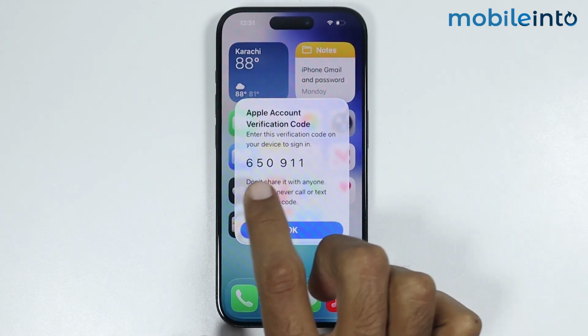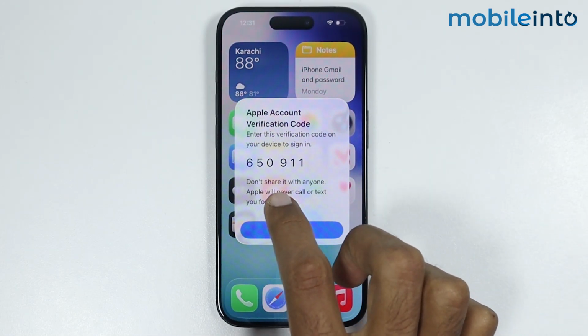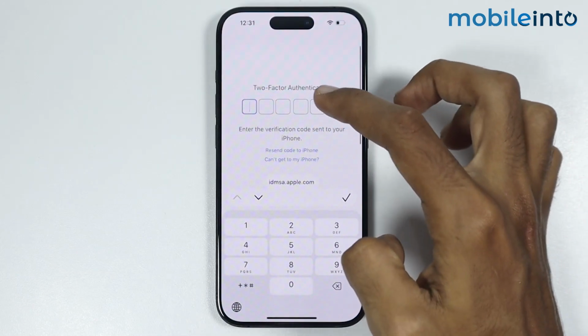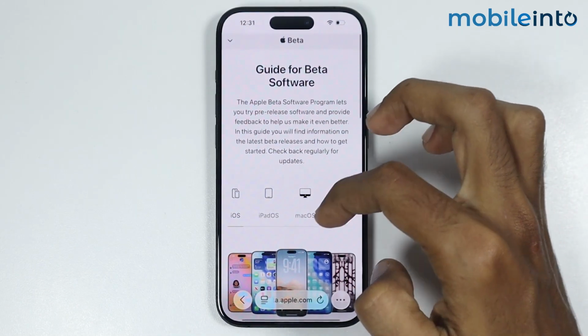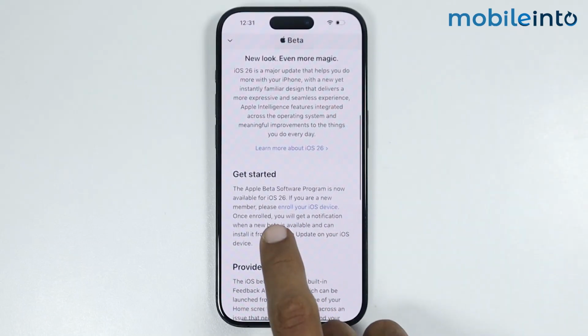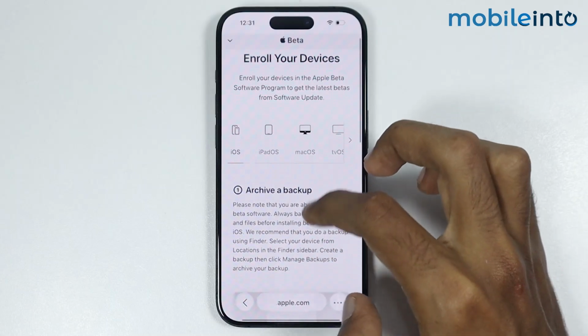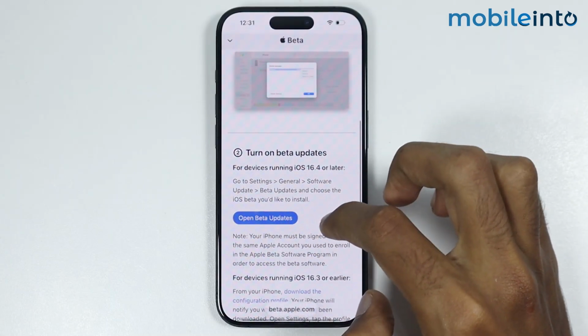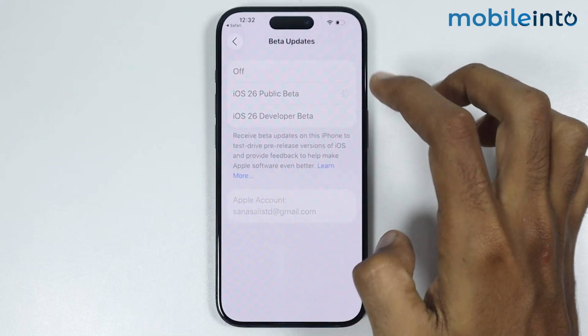Now, as you can see, we have successfully received our verification code. Now, just enter this verification code right here. Then tap on Trust. Now, on this page, just scroll down and tap on Enroll your iOS device. Now, on this page, you will find the option of Open Beta Updates. Just tap on it. And from here, you will find the option of Public Beta Updates.